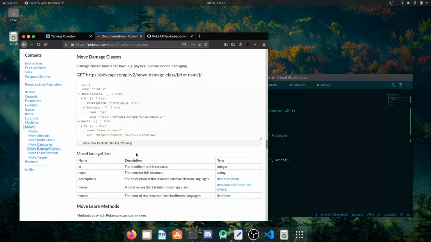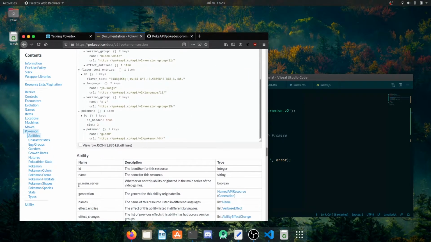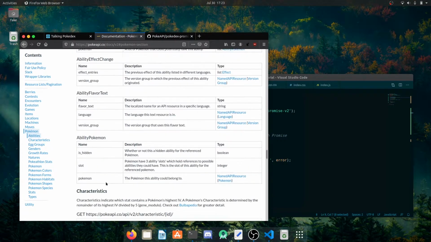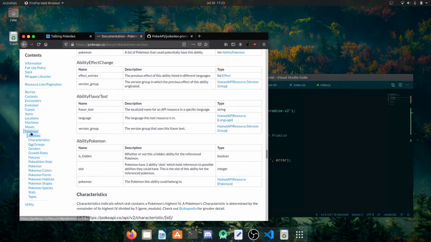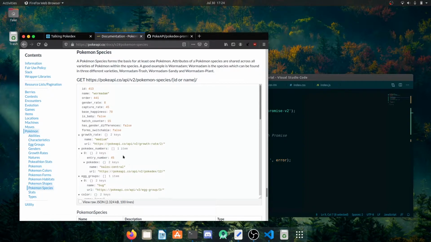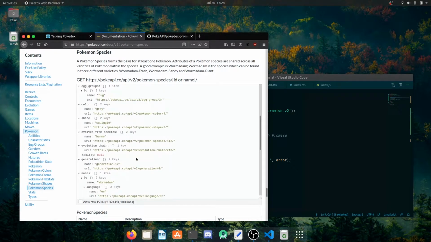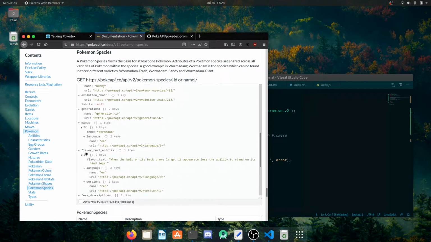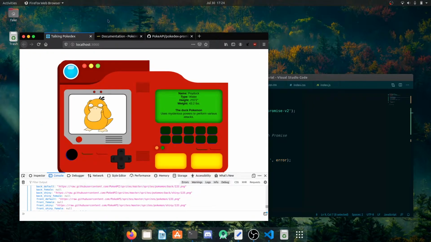Go down to Pokemon. We're going to see that Pokemon doesn't actually have the object that we want. It's Pokemon species here. So if we go down to Pokemon species, you're going to see flavor text entries. Within here, you can see that there's a description. This is what we want: "When the bulb on its back grows large, it appears to lose the ability." Okay, so that's the thing that we want to put here.